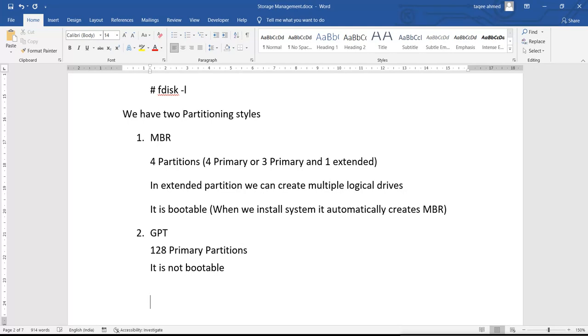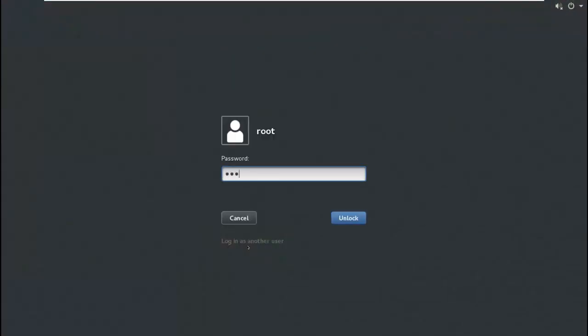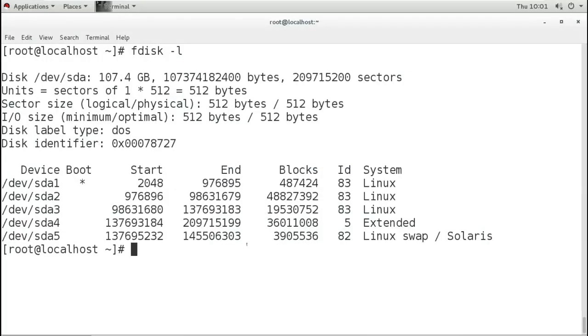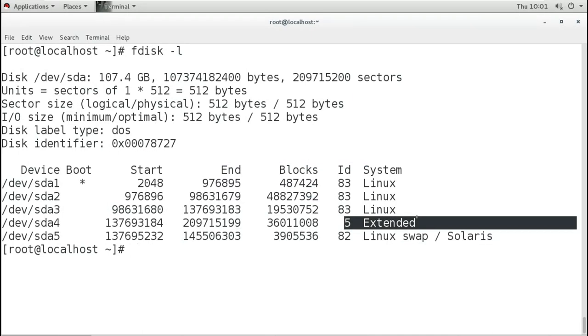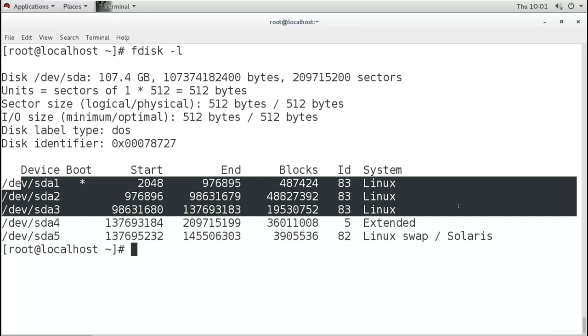That is why when we install the system, it is created under MBR, and that is why we see here, when we check the partitions, this extended partition. It does not show that it is doing this, but I created the first boot partition, then the slash partition, then the swap partition, then the home partition. In the background it created 3 primaries, and when I created one more partition, it created the 4th partition as an extended partition.